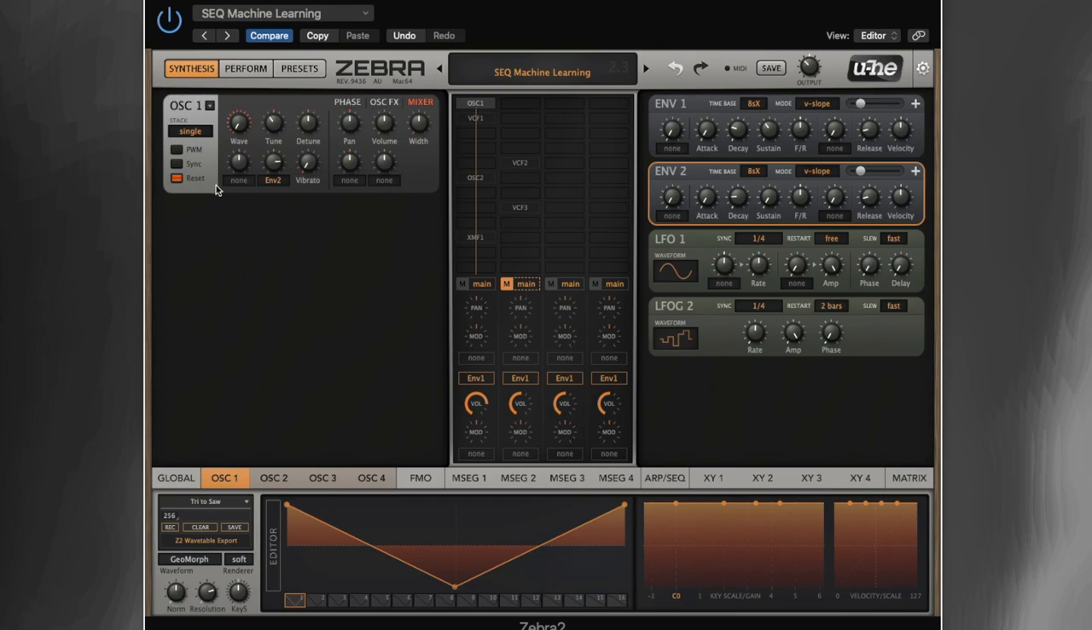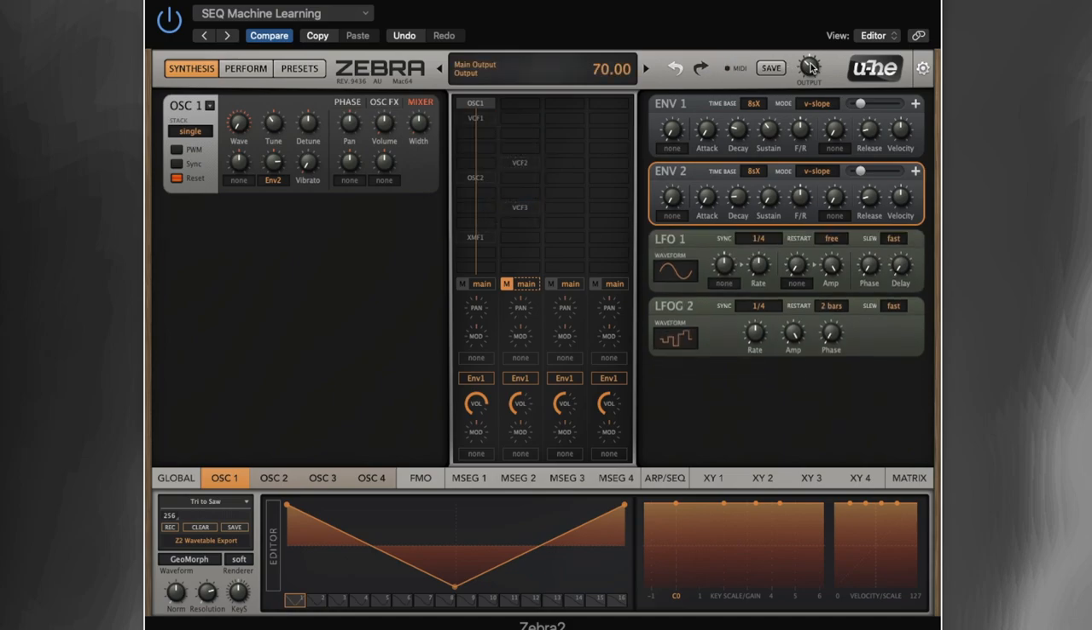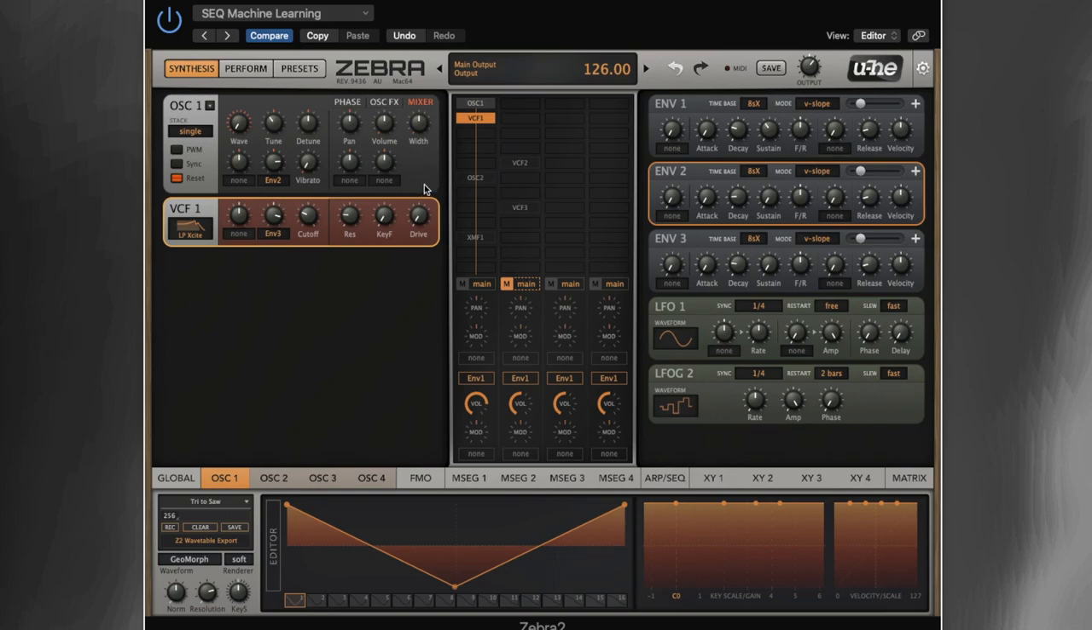So let's switch on our filter. So now with the filter switched on, it sounds like this. So that's a lot more kick sounding. Turn this up a little bit as well. Okay, so we've got this set to LP Excite, which is great for percussive stuff. We've got the cutoff set pretty low, the resonance about a quarter, no key following, no drive.